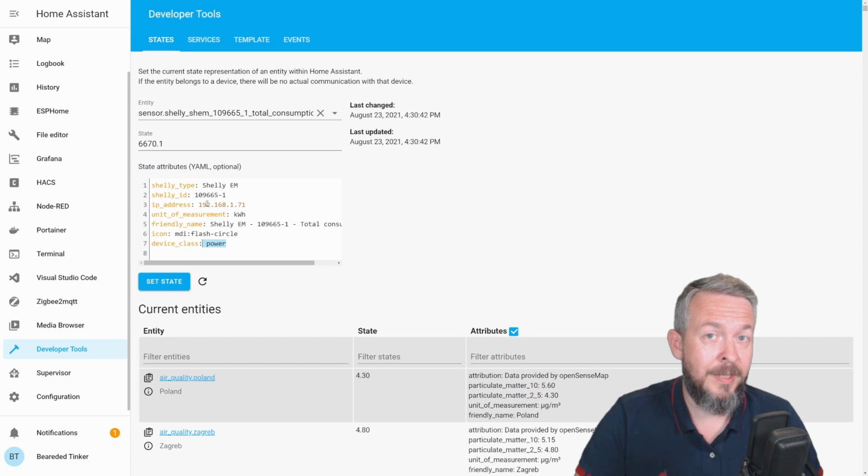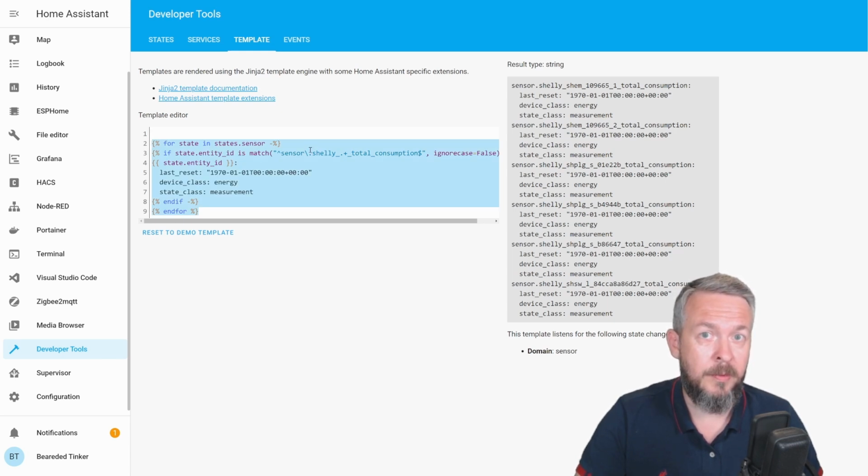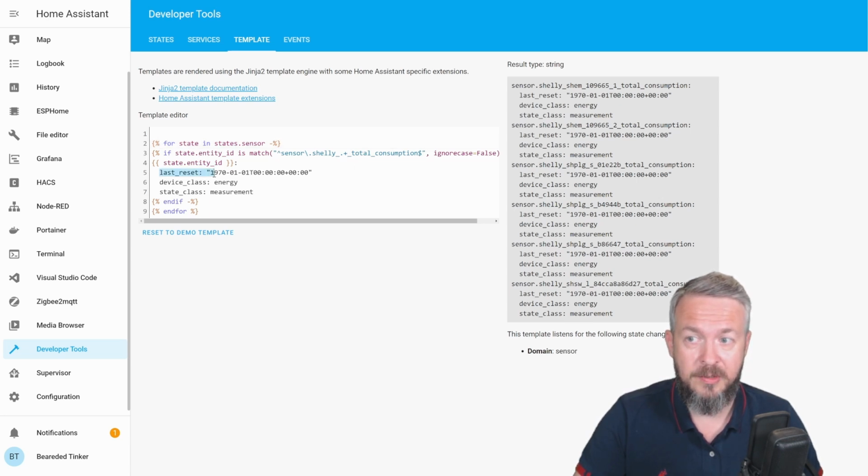Unfortunately, at the time of the recording, this is no issue for Shelly for HASS, but there is a workaround. You just need to change this device class from power to energy and add two additional customizations. And how can we do that? Let's go to template. Here I have code that I have copied from the Home Assistant community forums. And what it does, it looks for the state sensor. If it matches Shelly total consumption, it will add three attributes: last reset, which is needed to know when the last reset was made for this sensor, device class energy, and state class measurement. State class measurement is used for long-term statistics.